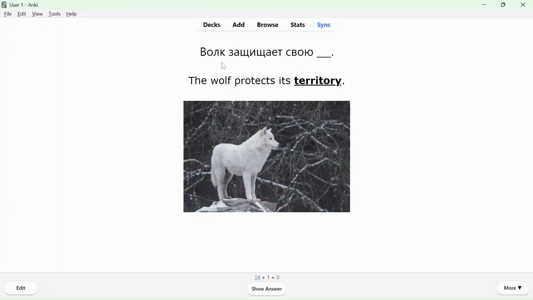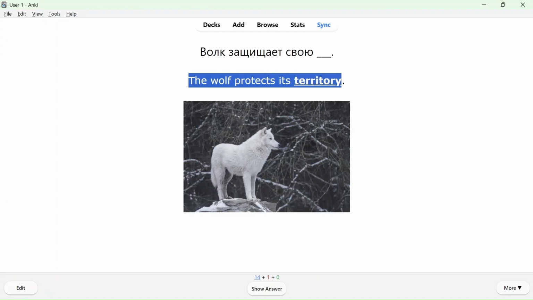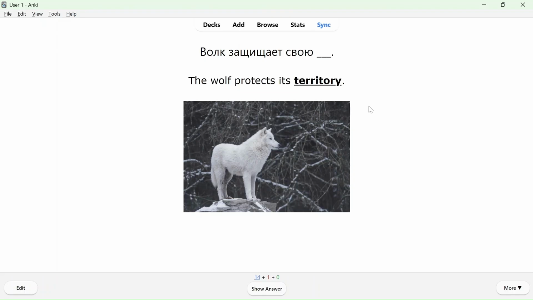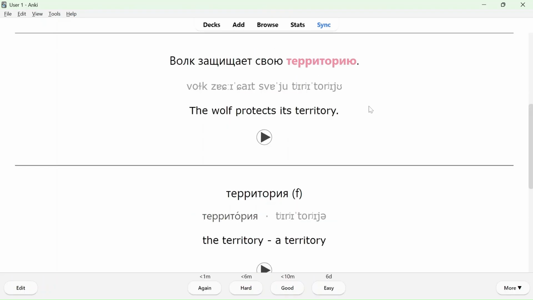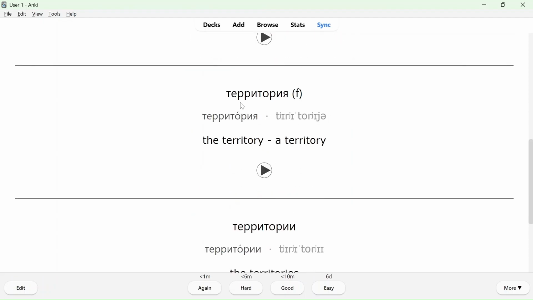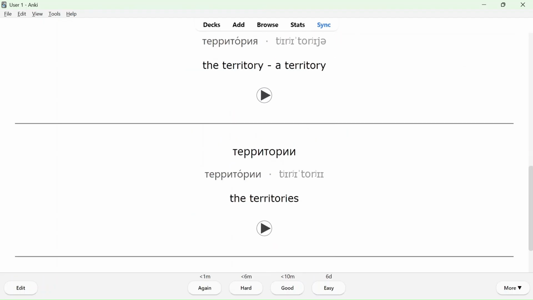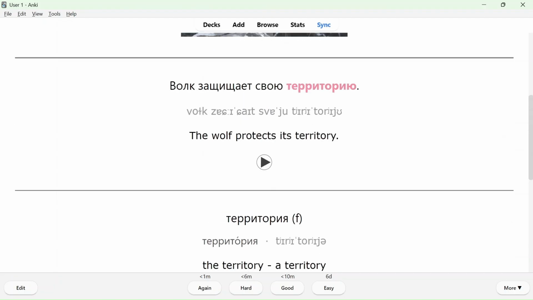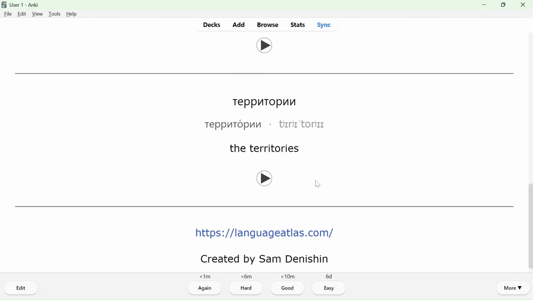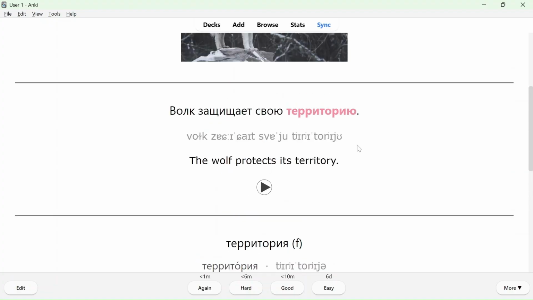Russian sentence, blank area, the wolf protects its territory. We see a visual representation of this sentence. What is the correct word for territory? Волк защищает свою территорию. Территория. Территории. Great. So we see 3 areas. We see a sentence area, we see a singular area, and we see a plural area.